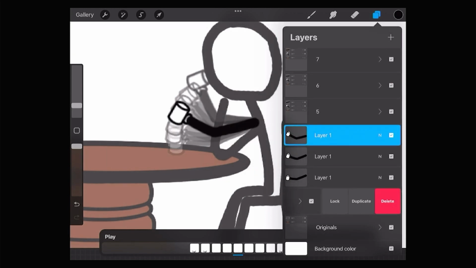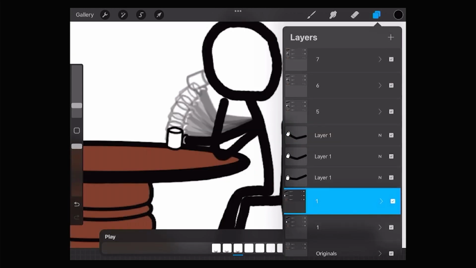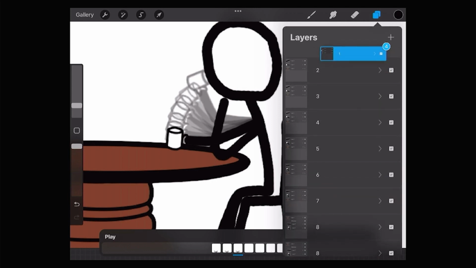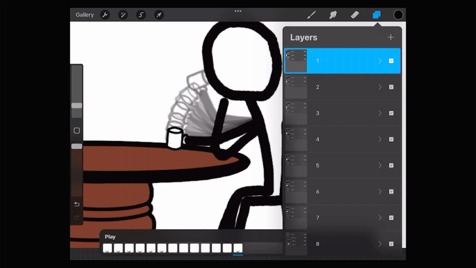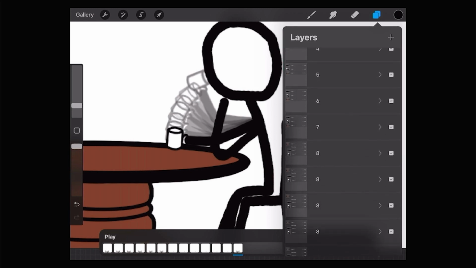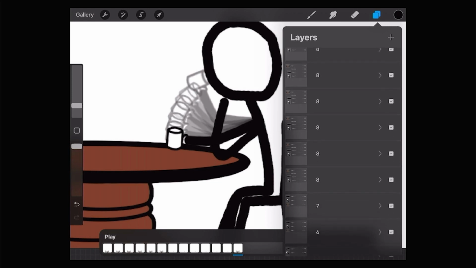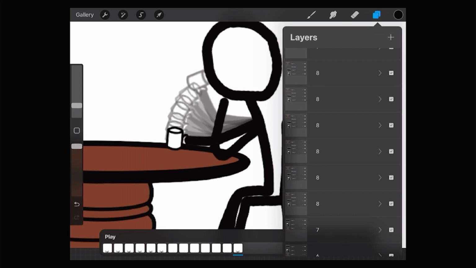So let's go to duplicate 1 once more. All the way back up. Double check. 1, 2, 3, 4, 5, 6, 7. 1, 2, 3, 4, 5. Do I have 6 8s? I do have 6 8s. Let's just get rid of one of those. Delete. 5 is enough.